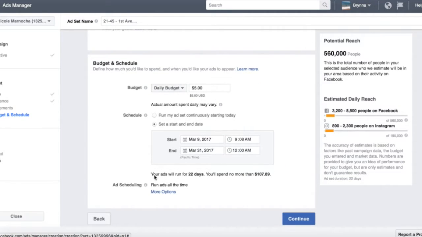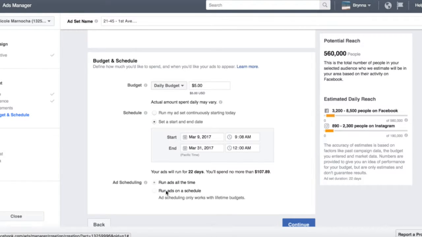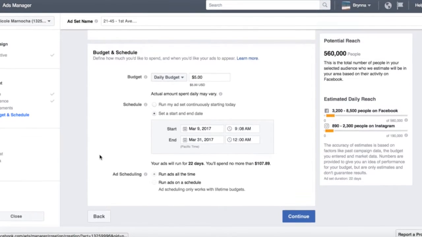And it says your ad will run for 22 days. You'll spend no more than $107.89. So this is the daily budget, and that's what it came out to be. As you can see, that adjusted as I adjusted the dates. Ad scheduling, there are more options, but we want to run ads all the time. And continue.